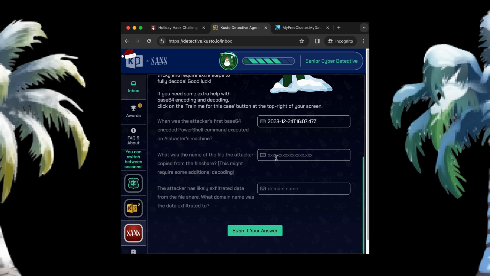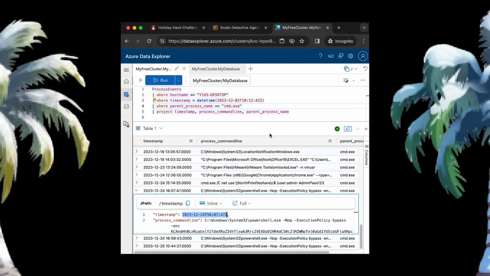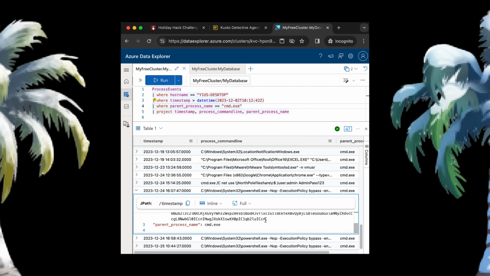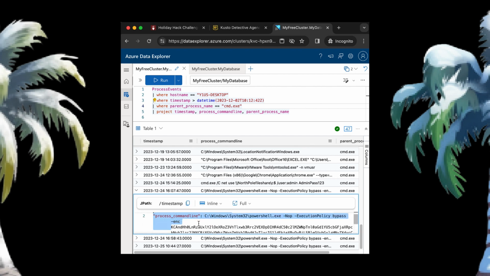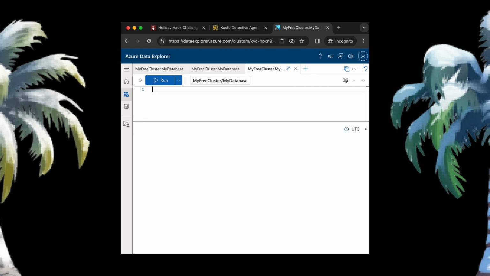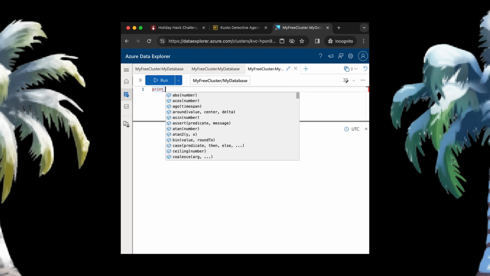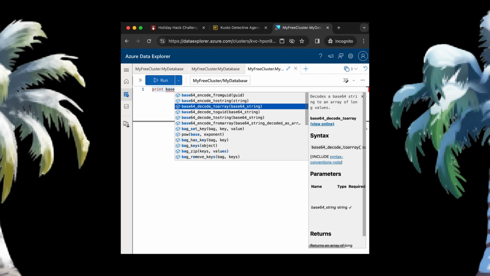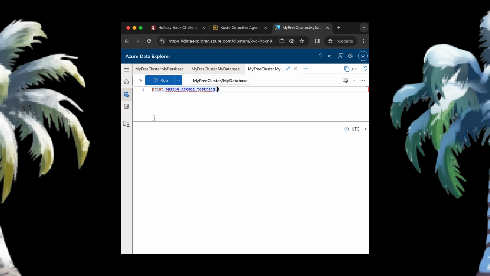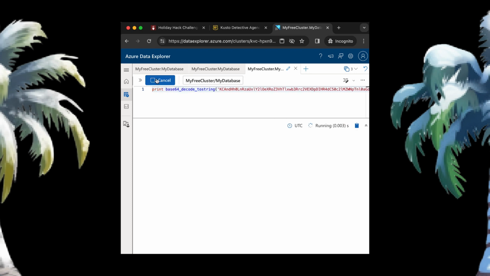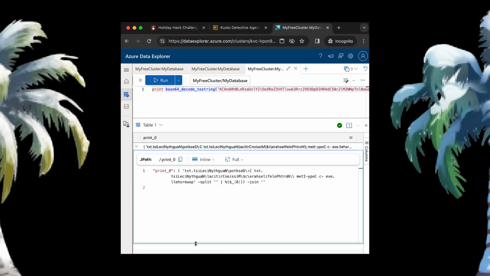The next question asks about the contents of this encoded command. To decode the base 64 string, we will use Kusto's native base 64 decoding function. We feed it the encoded string and get back a strange command in return. Closer analysis shows the strings of the commands are just reversed. Luckily, Kusto also offers the reverse function to reorder strings just like this one.